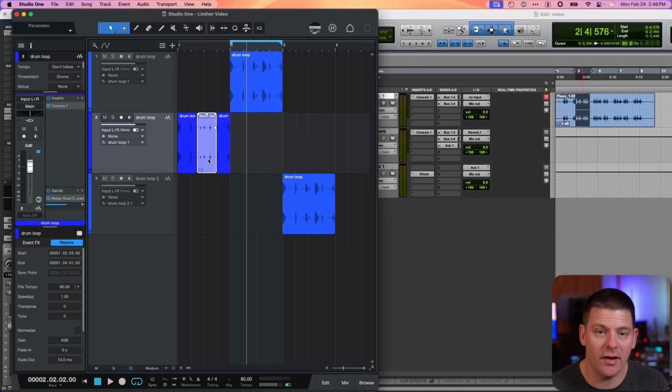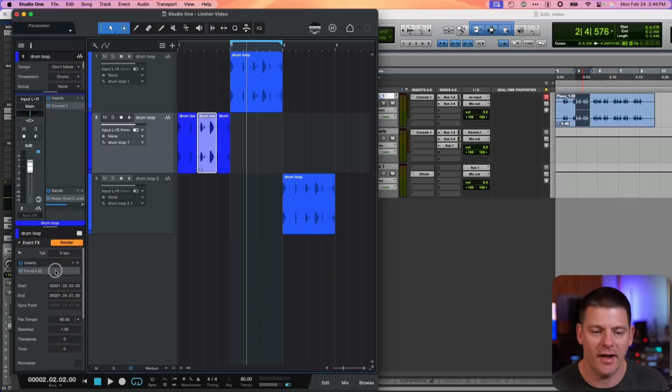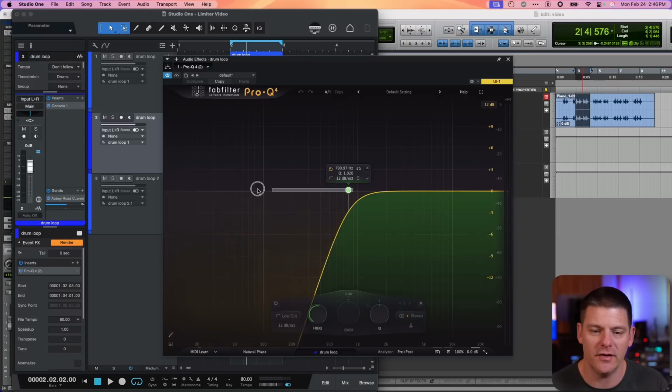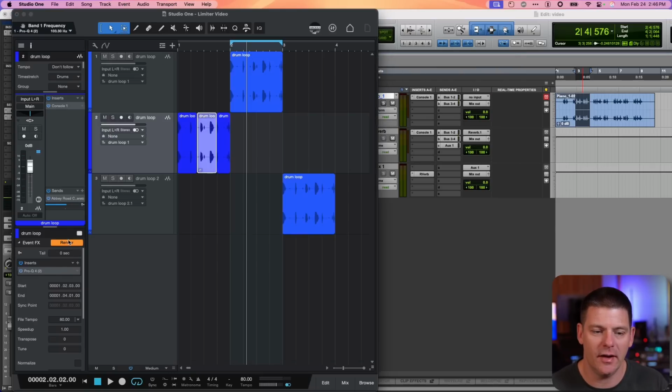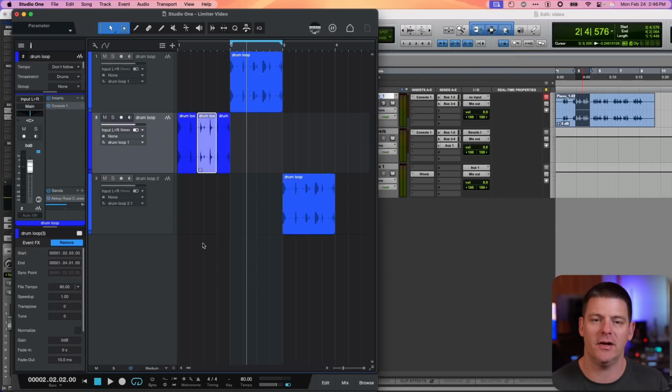But say I send this off and the client doesn't like it and they want to undo it. Well, with Event Effects, you can restore it and then pull the filter back or whatever is needed, and then render it again if you want. And you always have access to be able to undo things.